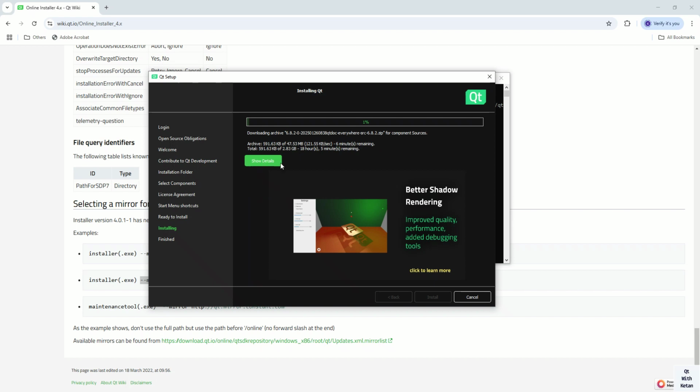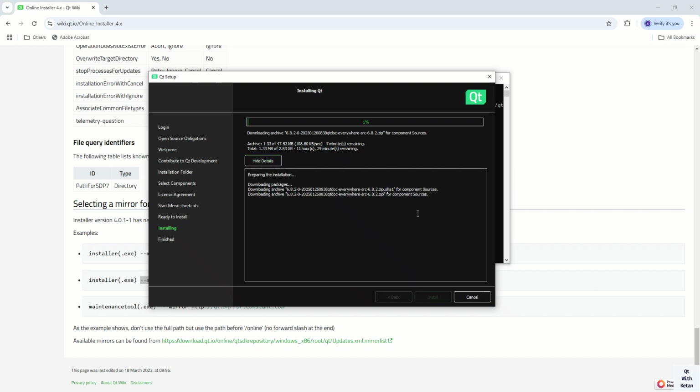You can see the total of 2.83 GB of data will be downloaded. Wait for the installation process until it completes, and that's it. You are able to use Qt.